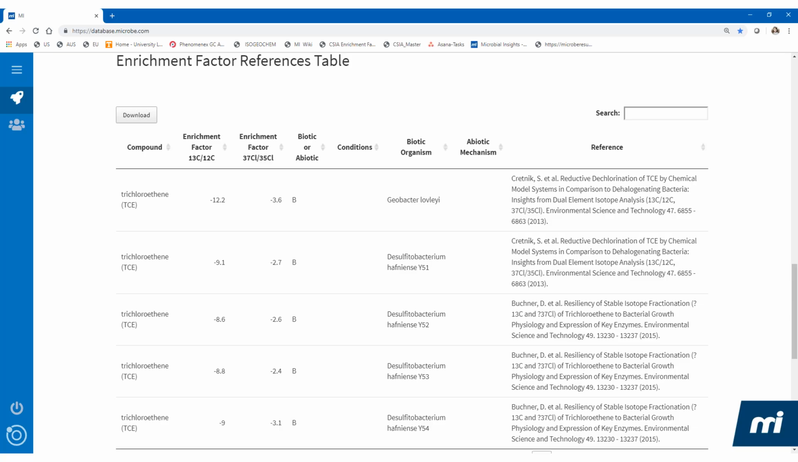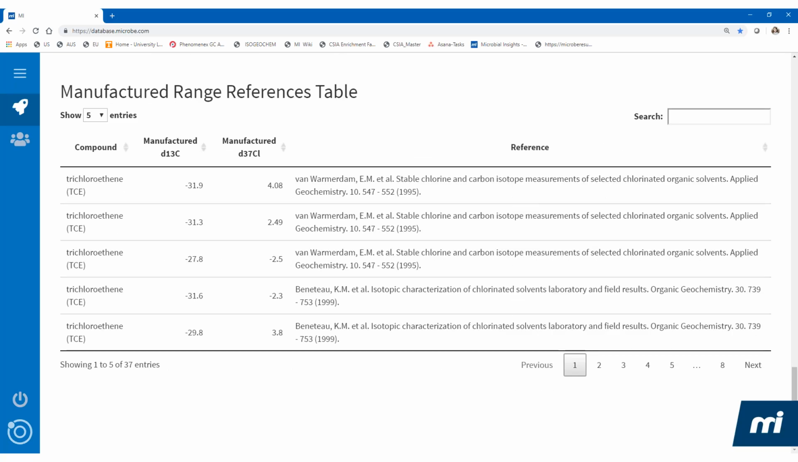And more importantly, this will give you information about whether, for example, in the enrichment factor table, this value comes from biotic or abiotic degradation, whether it comes from a specific type of organism or a specific type of abiotic compound, for example, ZVI or sulfonated ZVI. And we have a very similar thing with the manufactured range reference table as well. So again, all of those values that you might be interested in, but a little more detail if you wanted those. And that includes the actual reference to the original papers themselves.